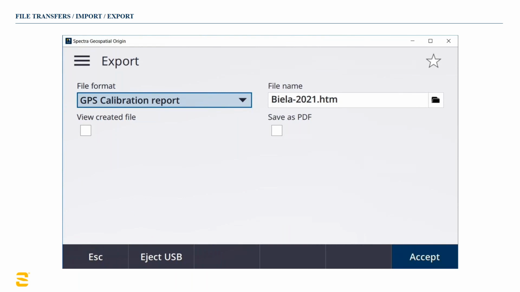XSL file. And the XSL files, there are plenty of style sheets available both on the Trimble and the Spectra Geospatial websites. You can just type in Spectra Geospatial style sheets, and you'll be taken to a website that has a bunch of these, maybe 50 to 100 of these XSL files that can be loaded into the directory so that they become available as export report options.